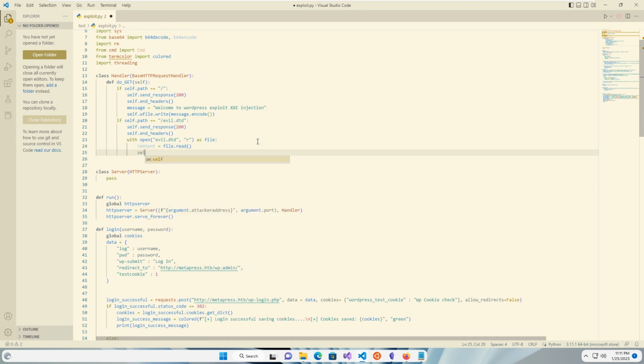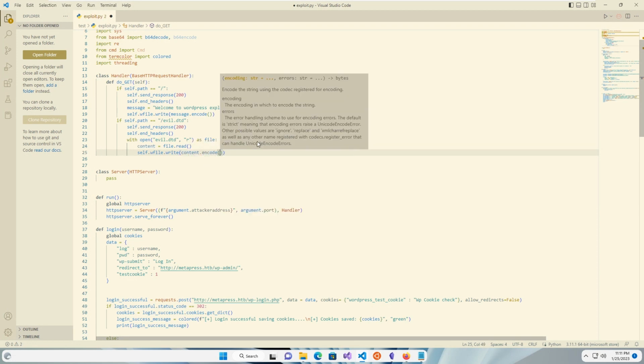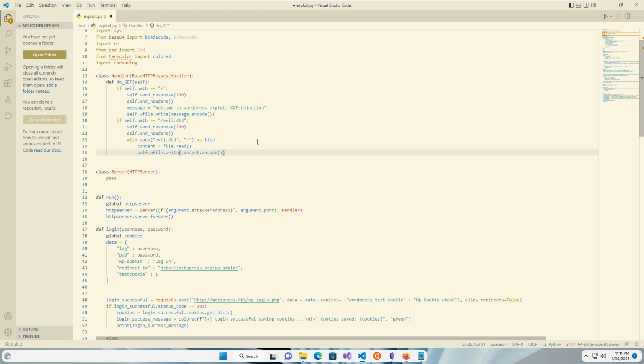So it will be self.wfile.write to write the file. Remember, it needs to be content.encode, then that's it. Then that function is pretty much done.